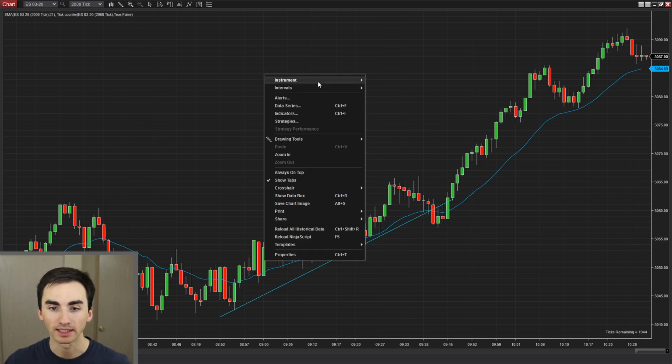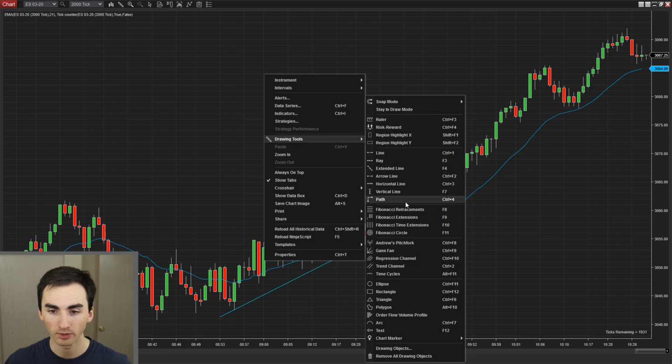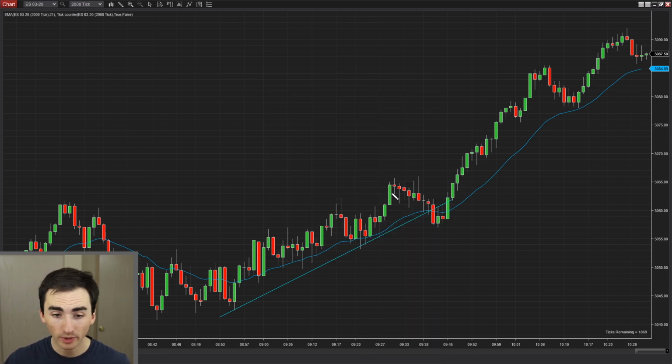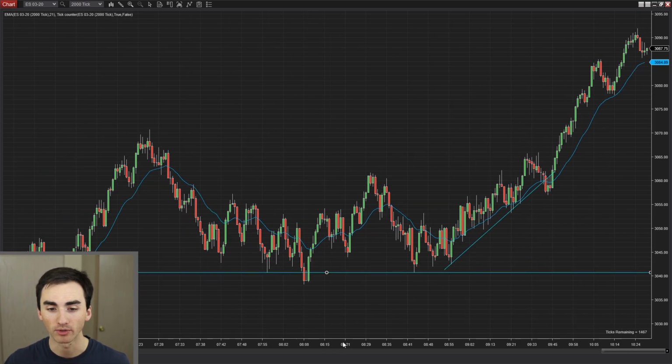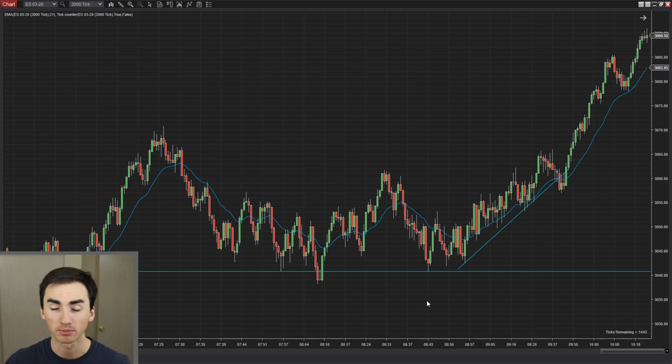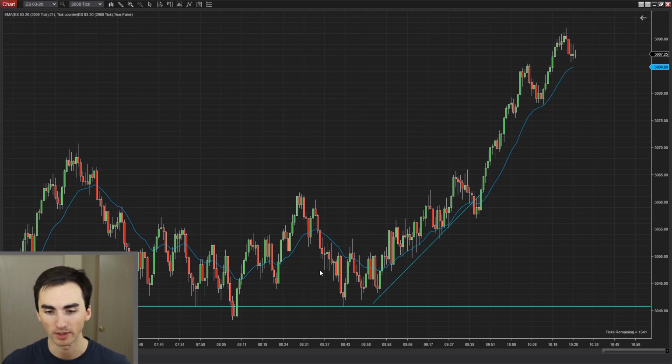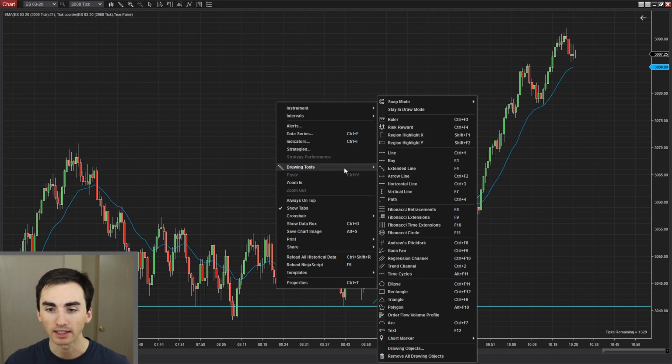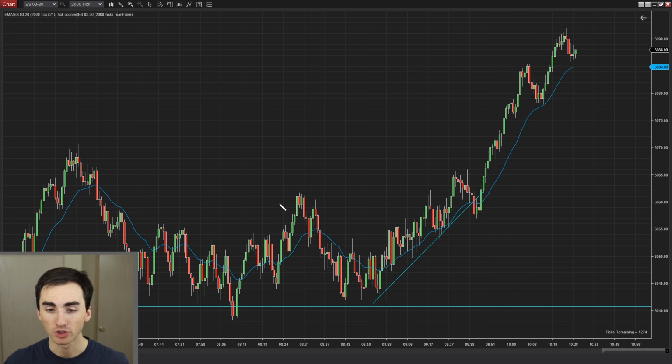Another one is, if we go to drawing tools again, we have the horizontal line. That's nice for if you just have a low for the day, right? So if you just say, oh, here's the low for the day, I just want to keep track of that as the day progresses. And you can see it's hitting that low quite a few times, right? And then the other one is channels. And so channels can just be for visualizing a channel.